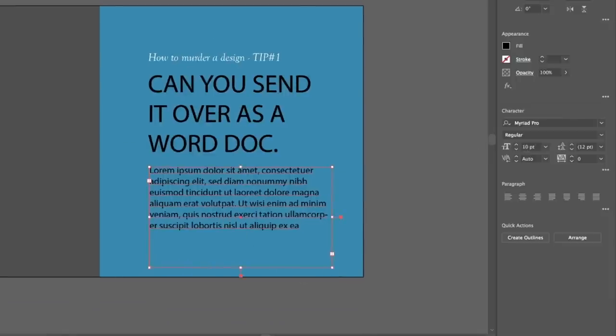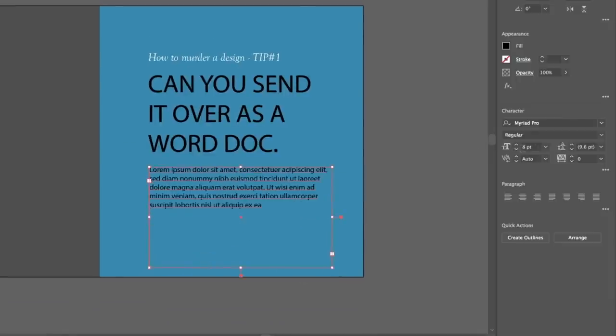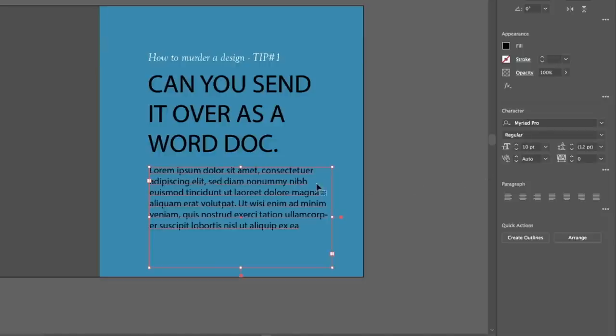Okay, the smallest you want to go is about 8 point. That's kind of more business card size where you're just trying to squeeze lots of stuff in. Cool, so we're gonna have 10 points so people can read it. So that's that font. I'm gonna do the same here. I'm gonna use the same font.